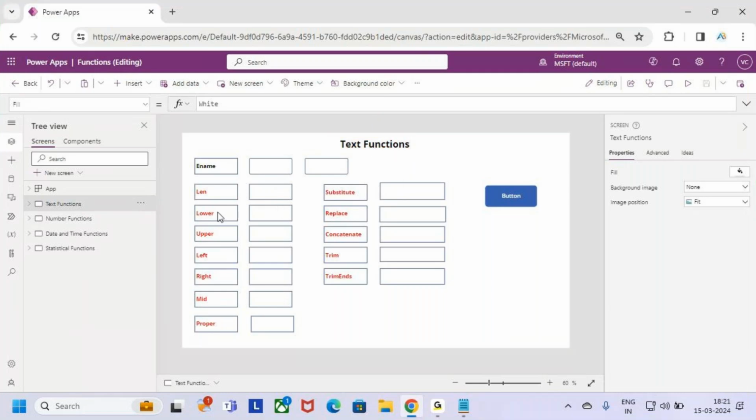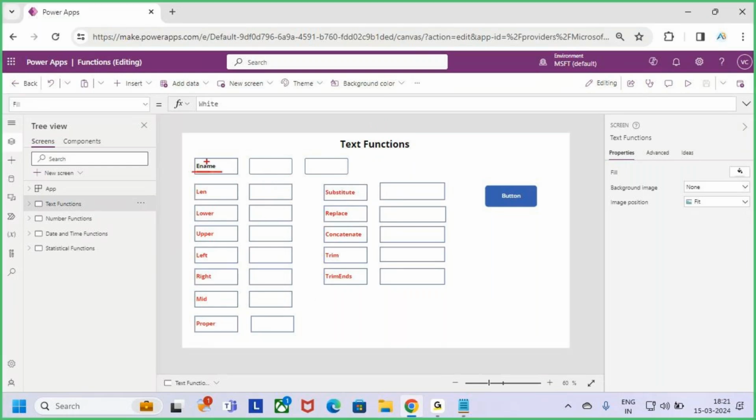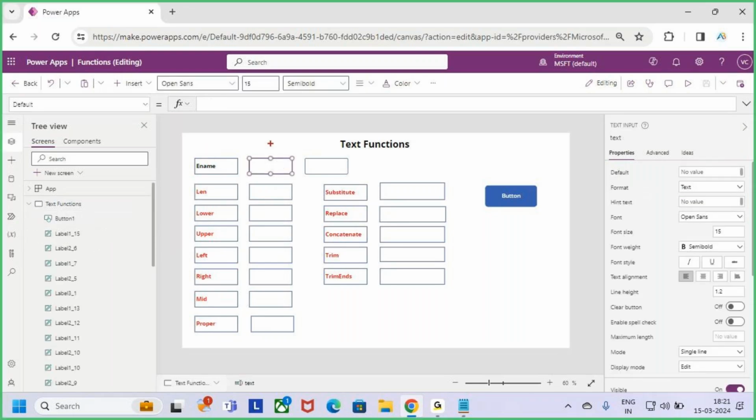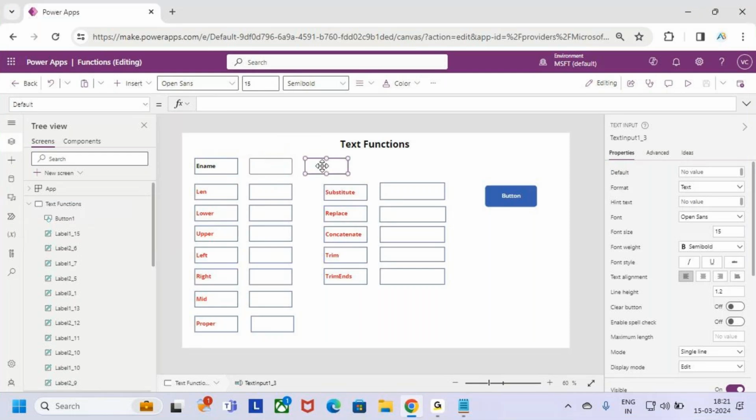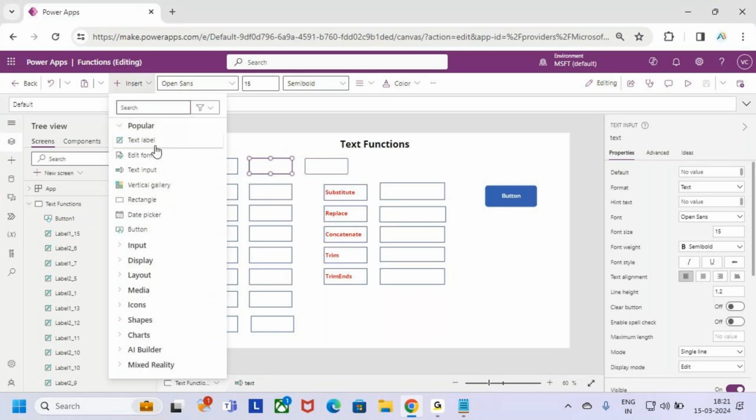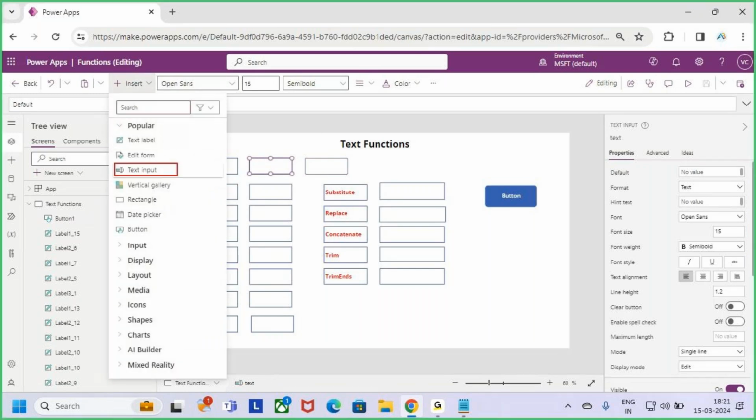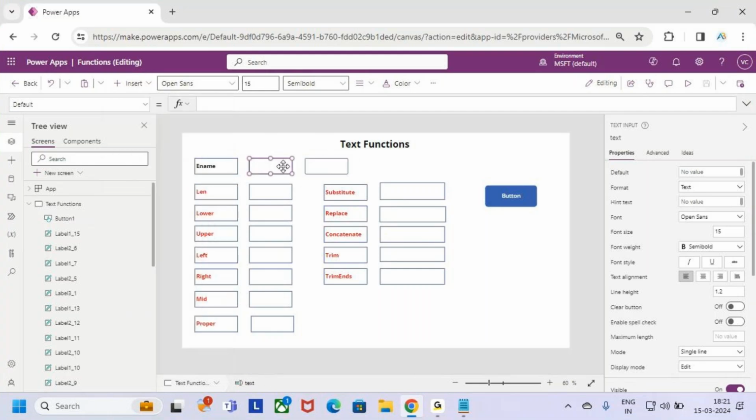To work with the text functions, I'm adding some controls here, guys. First I'm keeping one control called text label to keep the employee name. Next, this is an input control, guys. This is one input control, and this is another input control. What does this input control mean? If you go to the Insert tab, there is a control called text input. It is used to enter data. Whenever you want to enter some data, use the text input control. So these are the two input controls I'm using to enter the data.